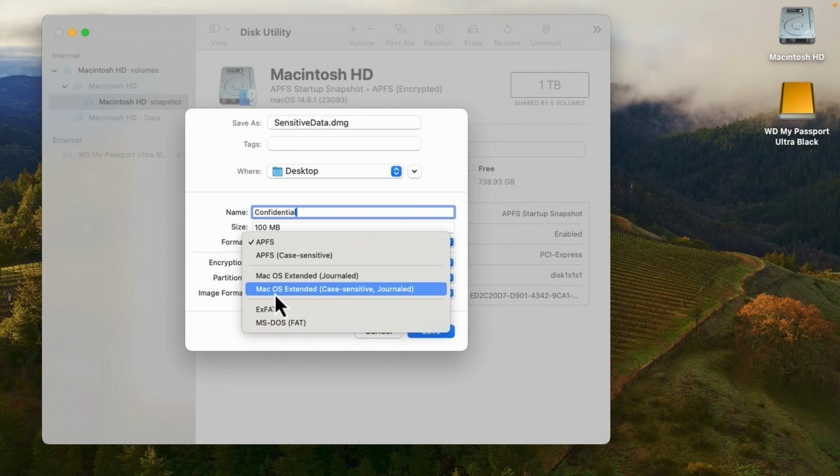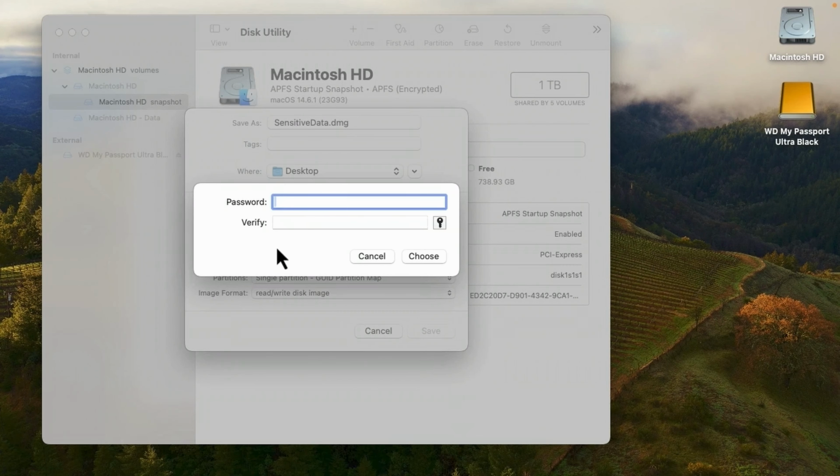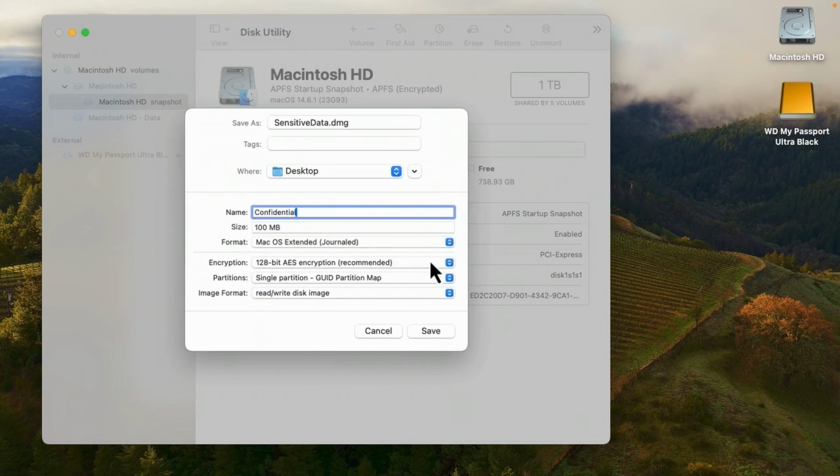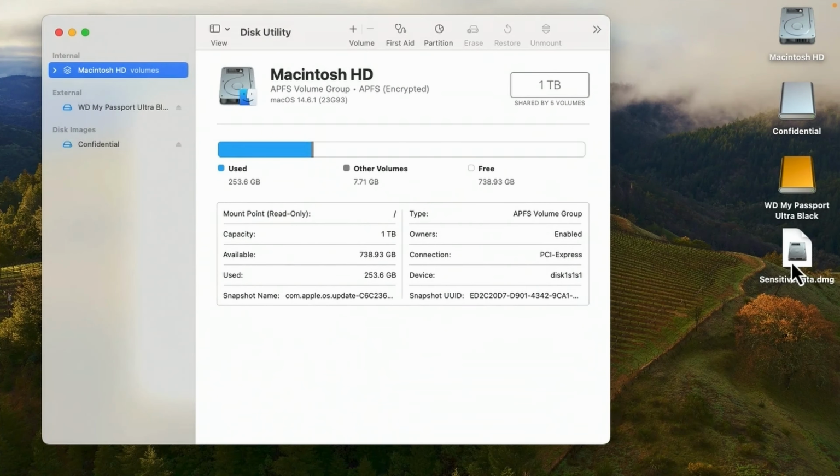We'll change the format to macOS Extended Journaled. And then for encryption, we'll set it to 128-bit AES encryption. We'll type a password, and we'll click Choose, and then we'll click Save. That is going to create a disk image on our desktop called sensitivedata.dmg. It has also mounted this disk as the confidential drive.